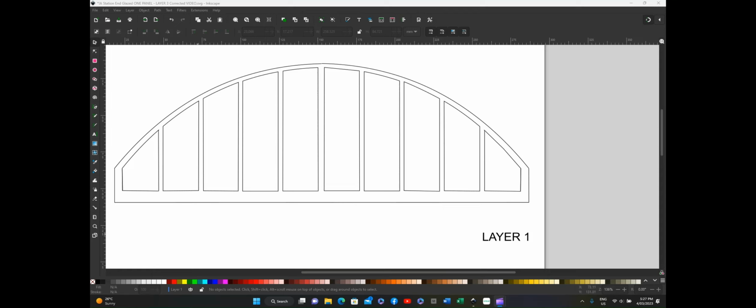Welcome back to part 3 of the video. In this video I'm going to show how to put the vertical dividers in between the panes, and we will only fit the dividers into the first 5, 1, 2, 3, 4 and 5, as once we've completed those we can then duplicate them, flip them and fit them to the other side.